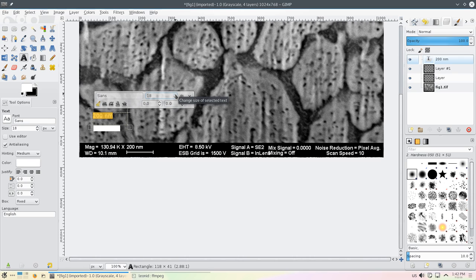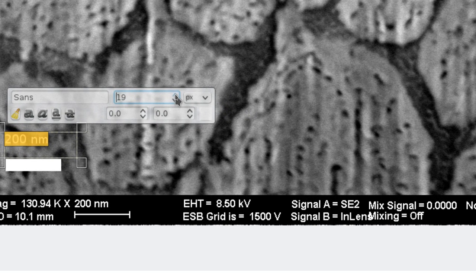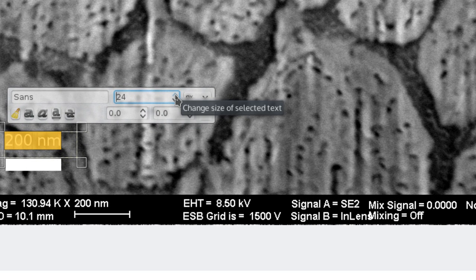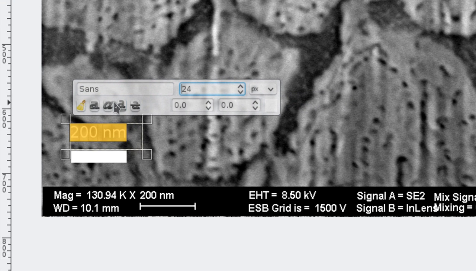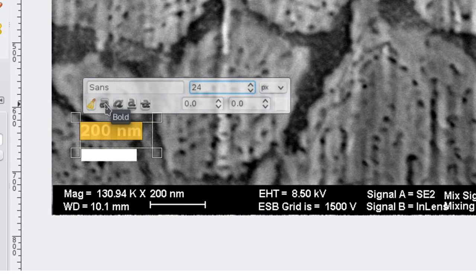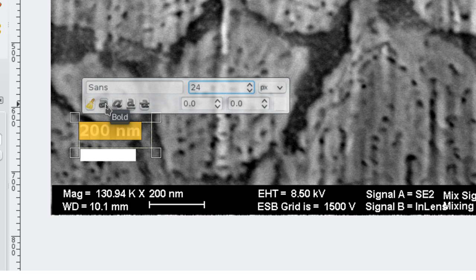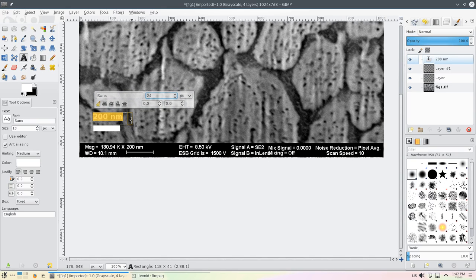We enlarge it like in a regular text editor. Let's just say font size 24 and make it maybe bold. Okay, that's good enough for this example. So let's move it a little bit closer to the scale bar itself. Okay, let's center it a little bit. Well, for the sake of the example, it's good enough.